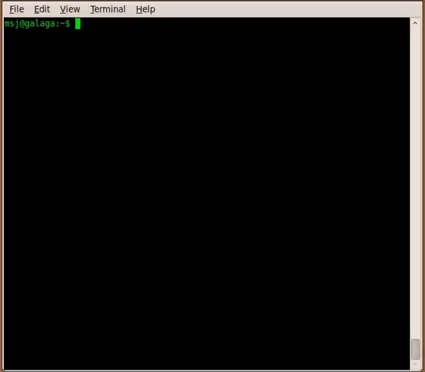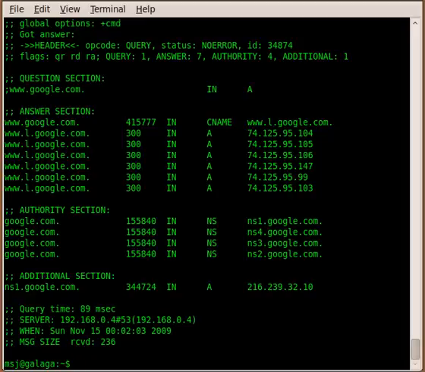Dig is similar to nslookup. You can query name servers. The syntax is very easy, just use dig and then the machine you're looking for, something like www.google.com. Let's just do that. Google.com, enter, and then you get a mouthful of answer here.